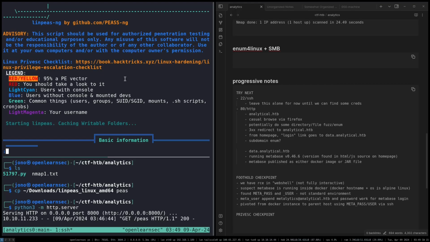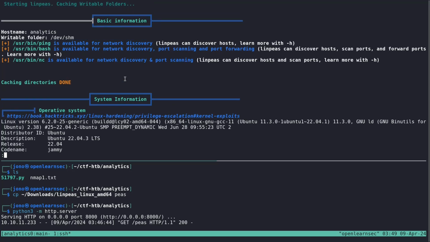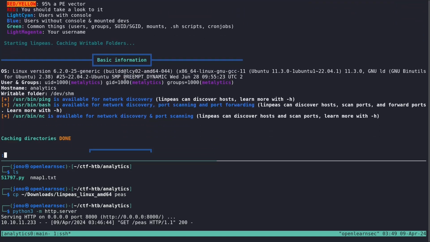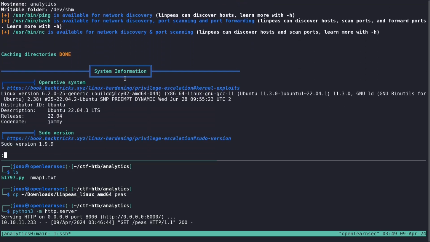Okay, let's make this bigger. Now, another problem that I always seem to have is not immediately finding the privesc vector within linpeas itself, because there's a lot of output.